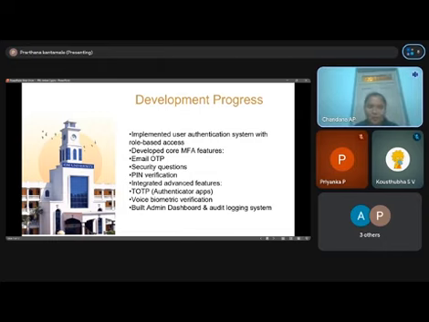Today I am here to explain the development process of this project. In the development process of our project, we focused on building a strong and secure authentication system with multiple layers of authentication and verification. We began by implementing a user authentication system with role-based access, which allows us to differentiate between an admin user and a normal user and restrict the access accordingly.